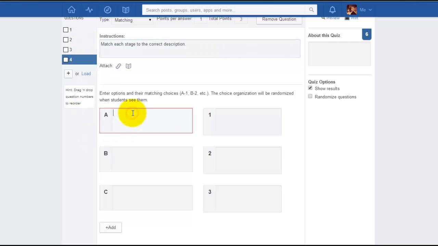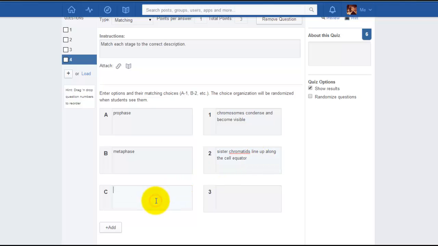Okay. So I'm going to go prophase, chromosomes, spell that correctly though, chromosomes condense, become visible, metaphase, sister chromatids line up along the cell equator. I know I'm repeating myself, but hey, this is a fake quiz, don't judge me. Anaphase, sister chromatids are pulled apart by their centromeres.